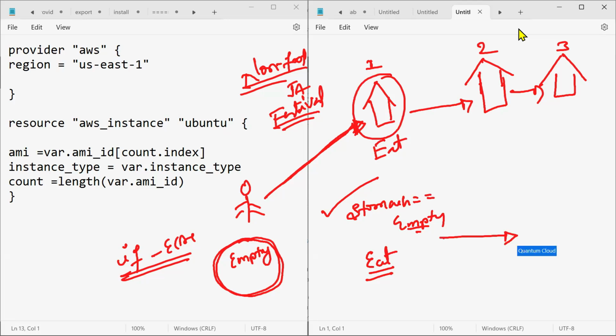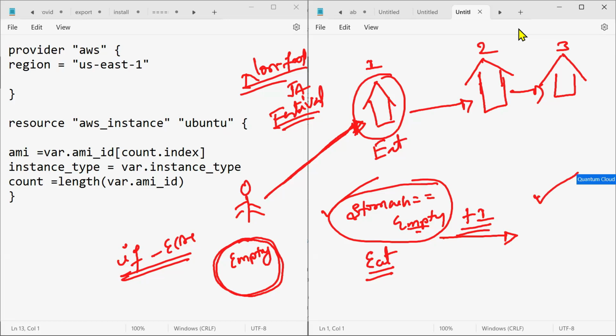For going to the next house, what do you need? You need to add some steps. Let's say one step you need to add. Then go to the second house. Once you come to the second house, again you need to check the same condition, whether stomach is equal to empty. If the result is yes, then eat. Once your eating is done, again you need to add one more step, move to the next house.